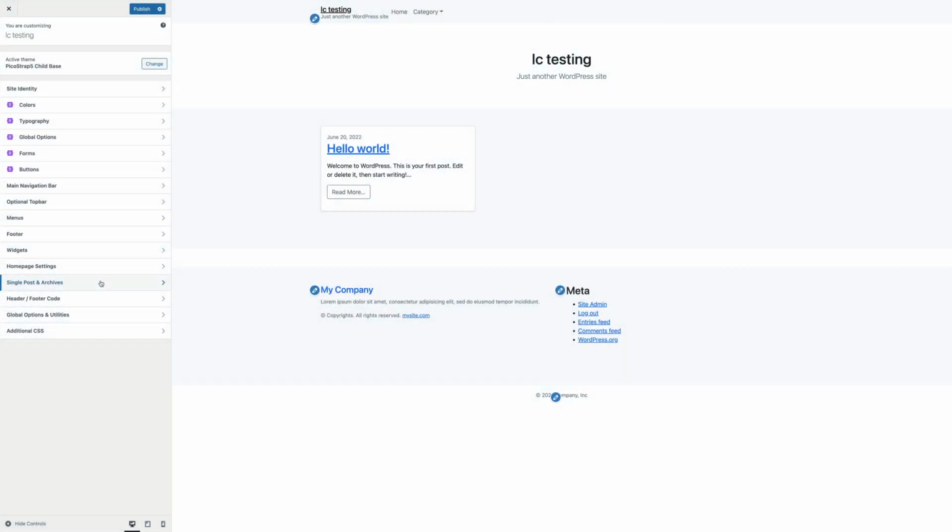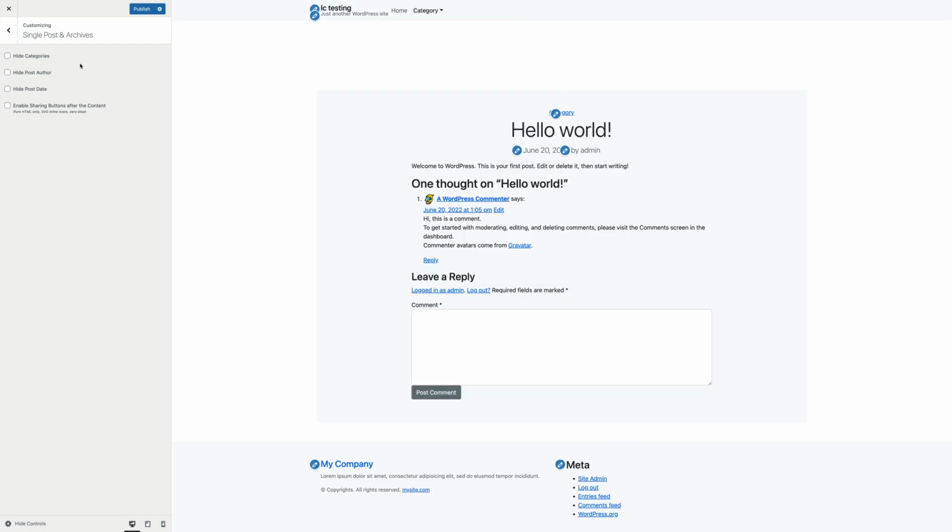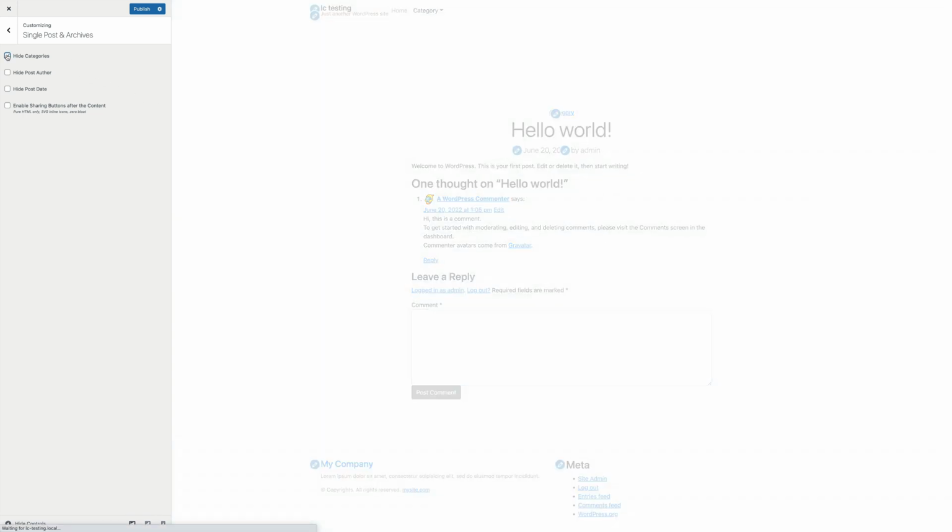Let's discover the single post and archive options. To properly show how these options work, let's navigate to a single post. The first option is hide categories. In some cases, categories can be an overkill.